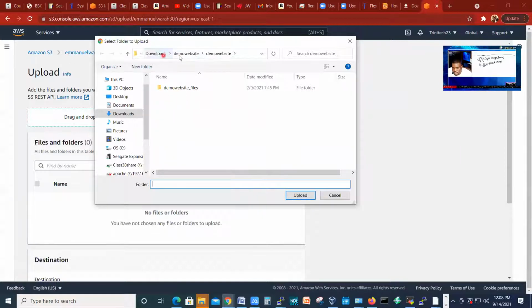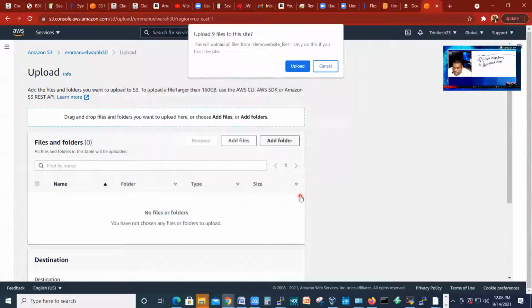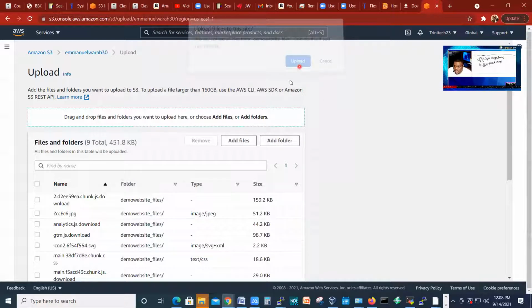Right here, I'm already sitting inside of my website. Remember, it's already in downloads. If you're not quite sure where it is, go to downloads. You will see this folder, demo website, right? Once you see demo website, just double click on it. And this right here is the folder that we need. If we click demo website files, you see nothing shows up, but this is the folder that we need. Just click on this folder and click on upload, and then upload.